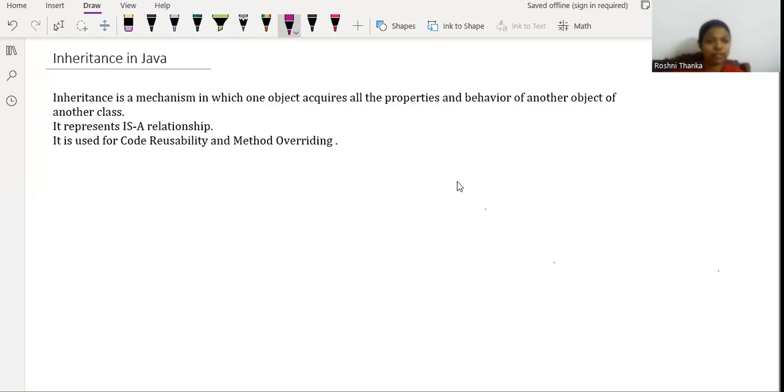Hello friends, in this video we are going to see about inheritance in Java. Inheritance is when one class obtains the properties of another class. Inheritance comes under an is-a relationship, and the main purpose of using inheritance is reusability. And in polymorphism, we will be using runtime polymorphism with the help of method overriding.